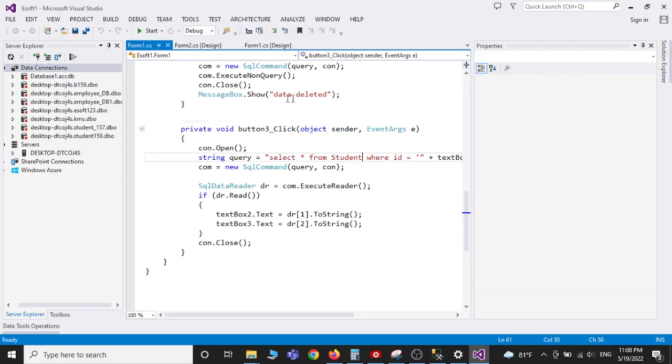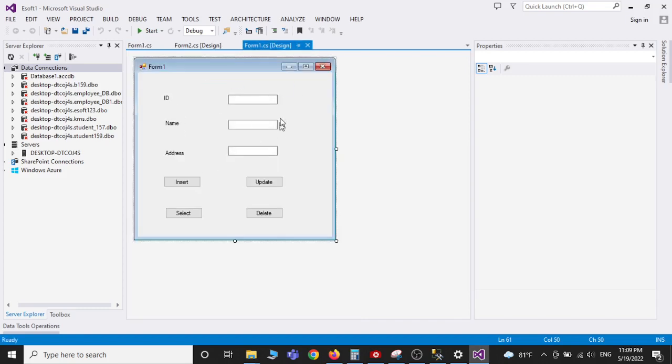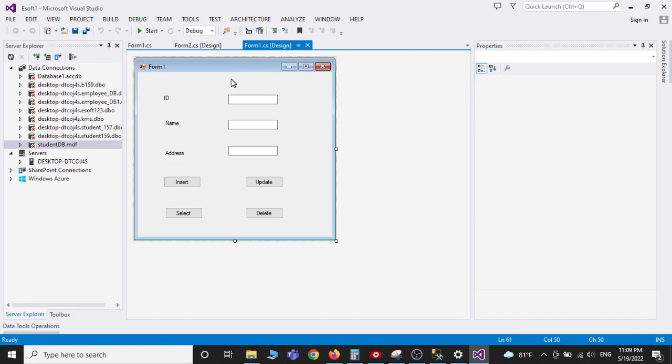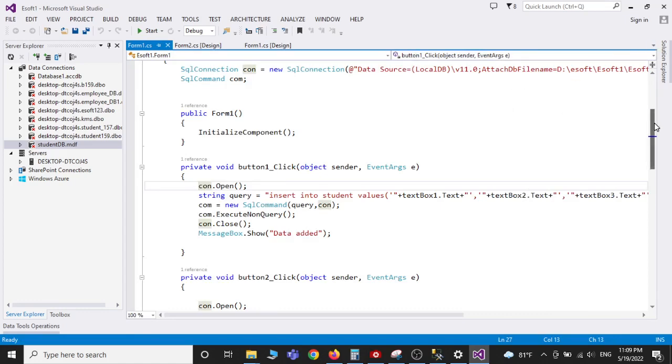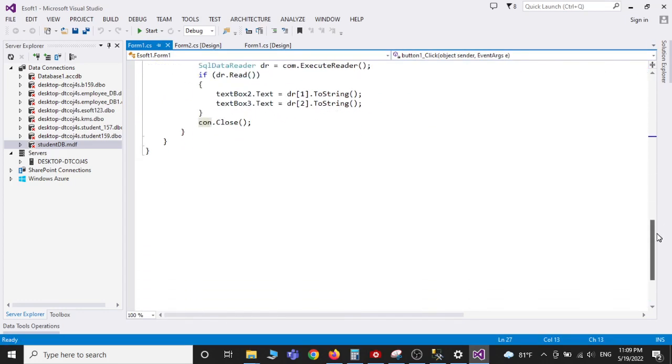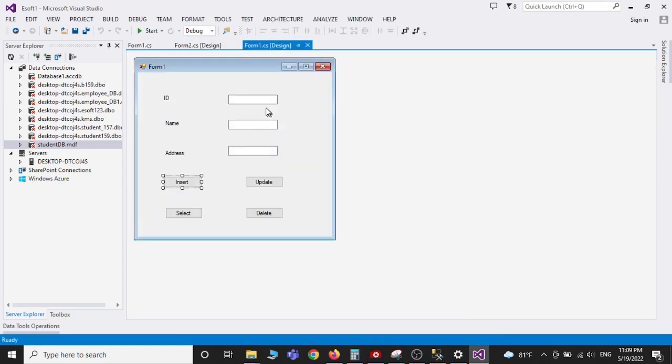Okay, here you can see your interface. This is your interface. Here you can see three labels, ID, name, address, and the text boxes are there. Insert, update, select, everything is there. Then here, in the coding, I have done all the code here. You can see it, but I'm not going to do the coding part. But now I am going to tell you how to connect that database.